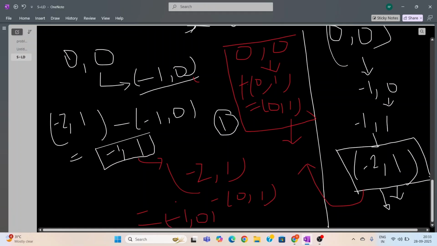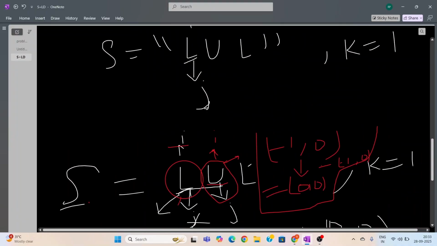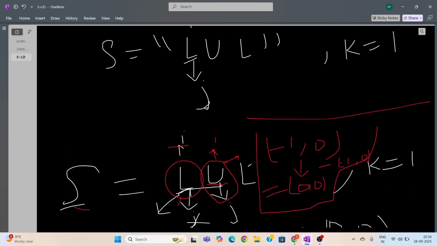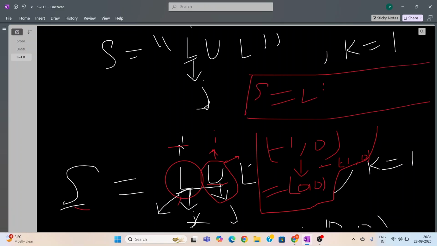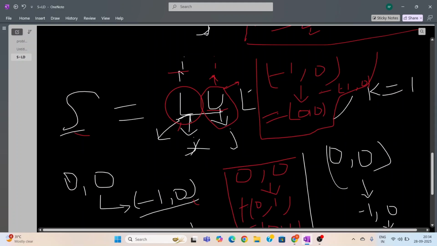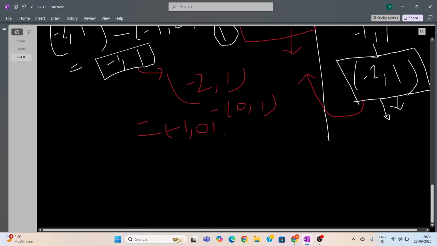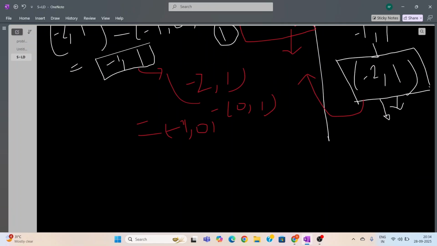You can also verify this from your new string. You can see here, on removing the current window you will get the string ll. So on applying this, here you will get minus 1 comma 0, and here you will get minus 2 comma 0. And see here, there is some mistake. On subtracting 0 from minus 2, you will get minus 2, not minus 1.